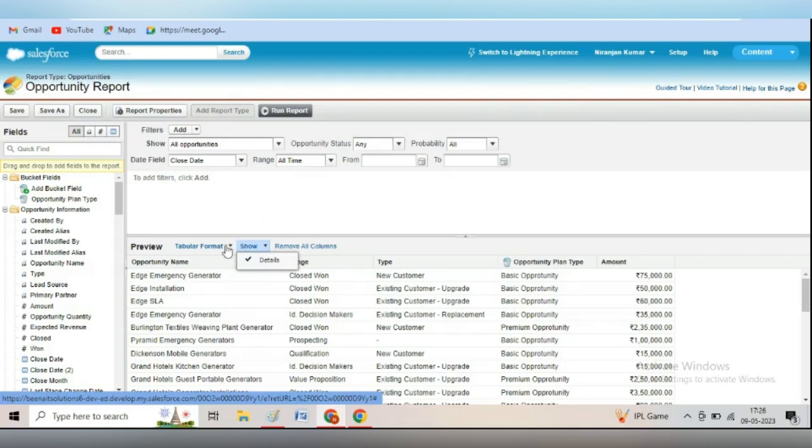So I hope tabular format is clear from yesterday till today, till now. We were seeing only tabular format. Is there any question regarding tabular format? Okay, I'll take it as no.